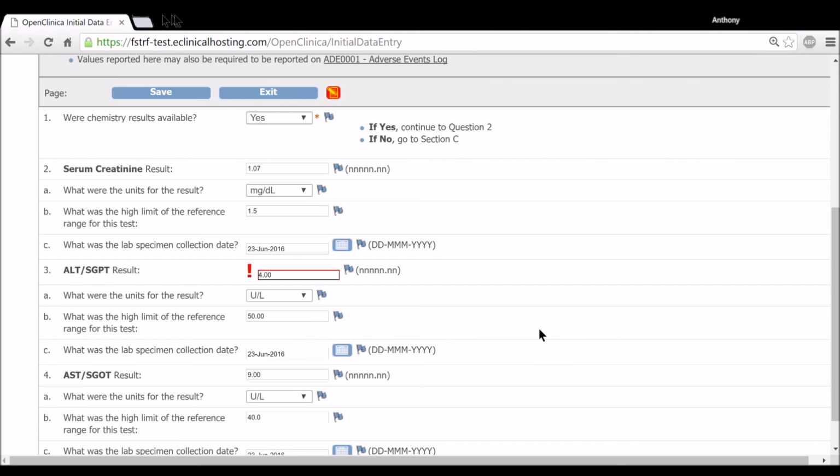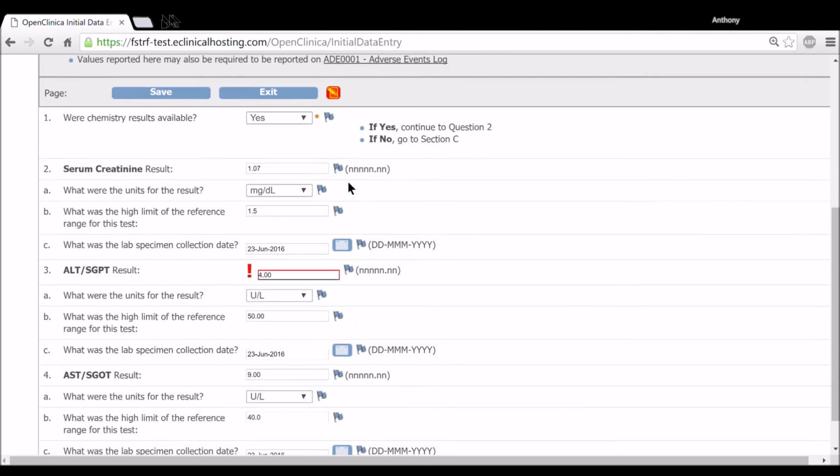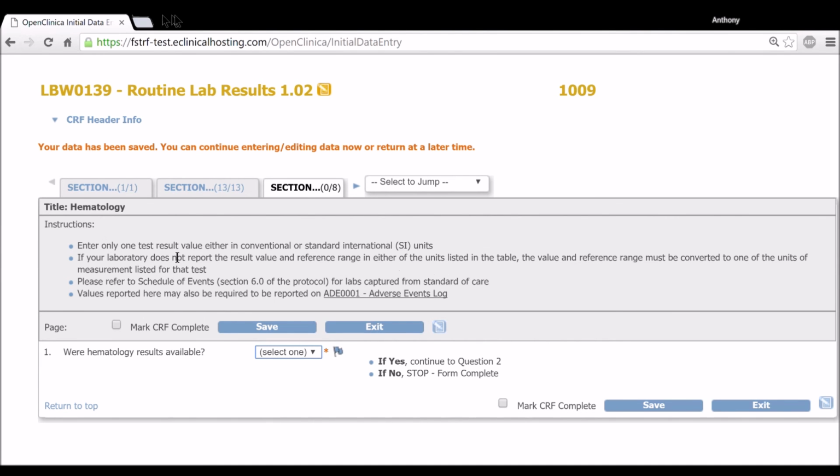However, if it's 4.00, which is below our lower limit in this range check here, well, if that's the correct value, then we just go ahead and save through. As you can see, it took me out of that section B, and moved me on to section C. I hit the save button again after I got the warning, affirming that my data entry was correct and that the value was correct despite the warning message. I'm going to answer the hematology results available, no, and we're going to mark our CRF as complete, and we're going to hit save.